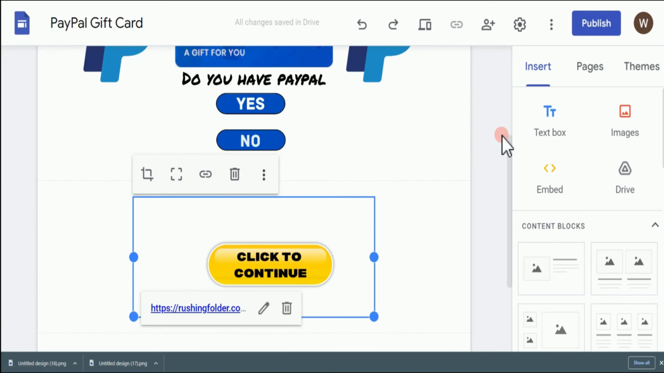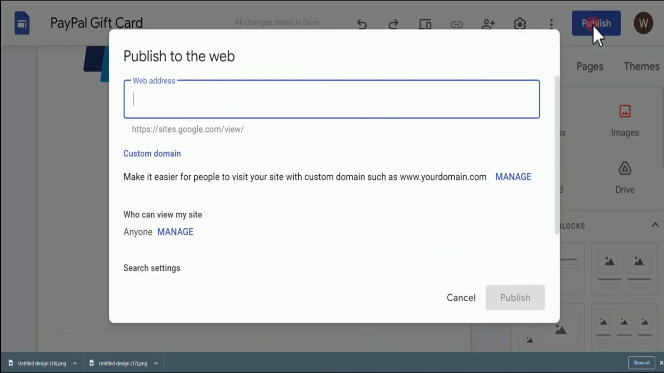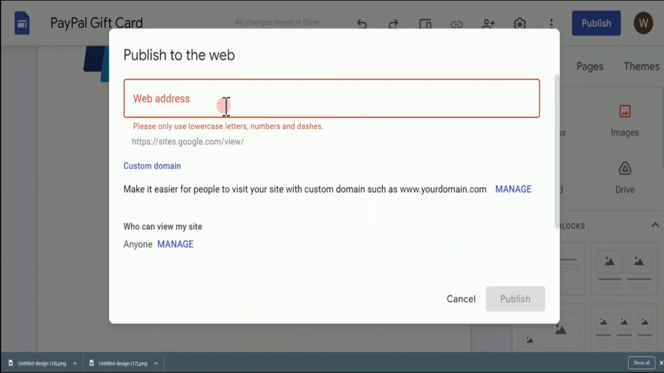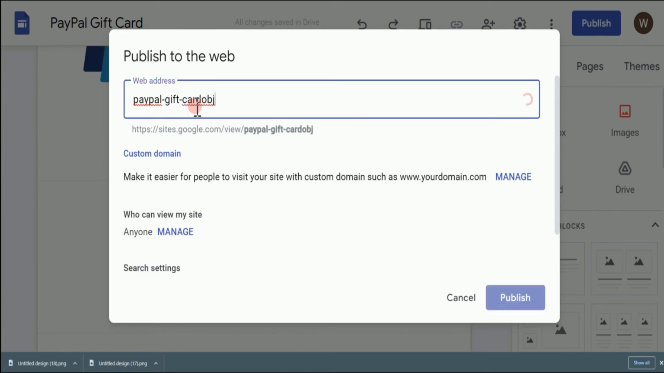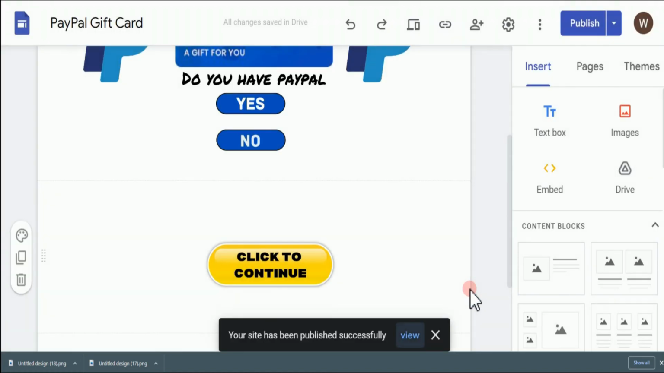At this point, what you want to do is to go ahead and hit on publish, okay? And here they're going to ask you for your web address. What you want to do is to repeat the process, okay? I want to write something like PayPal gift card, but it's not available. What I'm going to do right now is to add my name, OBJ, okay? To see if it's available. Now it's available. PayPal gift card, OBJ. Once you've done that, you're going to come over here where it says publish. It's going to be published.